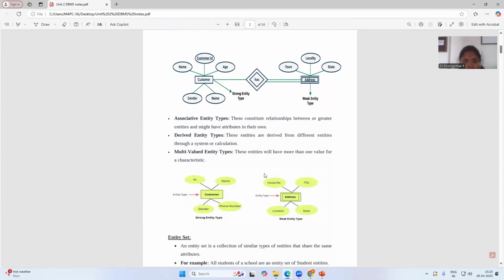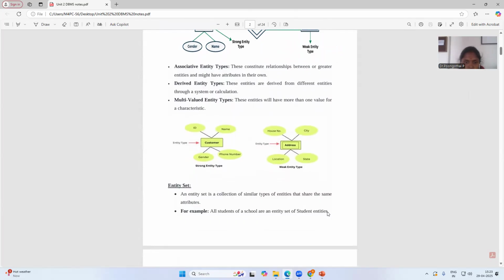Now, associative entity types are another type of entity. Most probably you will see the strong entity and weak entity, then one more is the associative entity type. These represent relationships between two or more entities and might have attributes of their own. Derived entity types are entities derived from other entities through a process or a calculation. Multi-valued entity types are entities that have more than one value for a characteristic. So these are the types of entities.